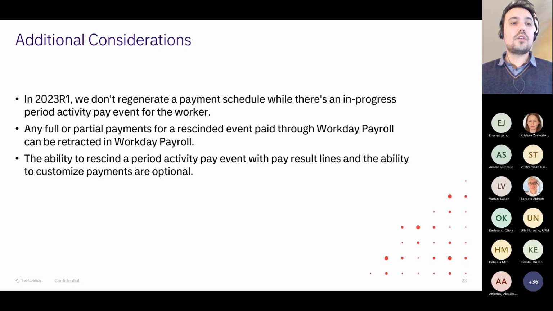So here are some additional considerations. Workday will not regenerate a payment schedule if there's an in progress period activity pay for the worker. You can retract in Workday payroll any resigned event paid, and the ability to resign the activity pay event with result line and the ability to customize payment are optional, so you don't need to opt in there.